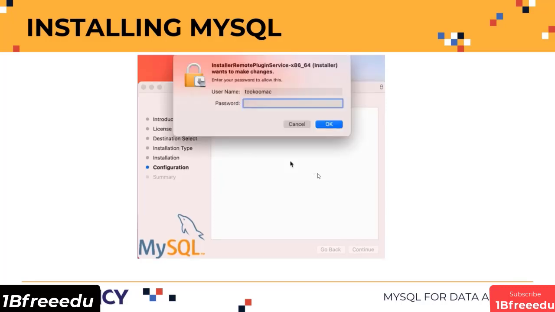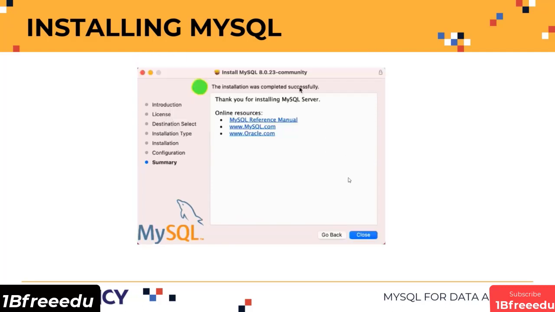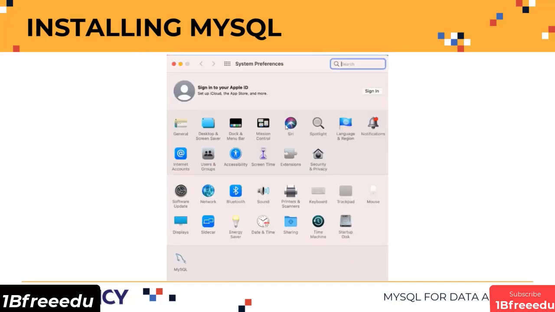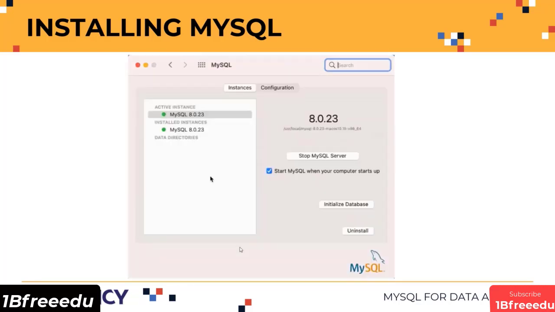Now, it asks you to add your Mac password once again, and click OK. And well, now you're done. You have now the MySQL Server database installed. Now, to make sure that it's installed, let's go to your system preferences and you'll see the MySQL icon all the way over here. Double click on it and you'll see that you've already installed MySQL and it's in the latest version. And we're done with the database.